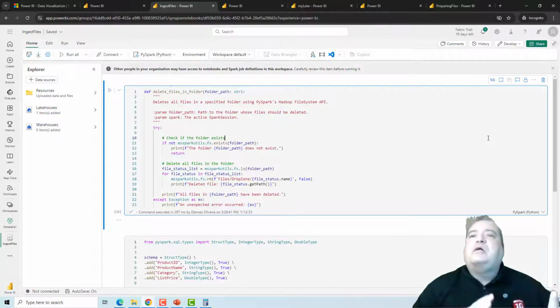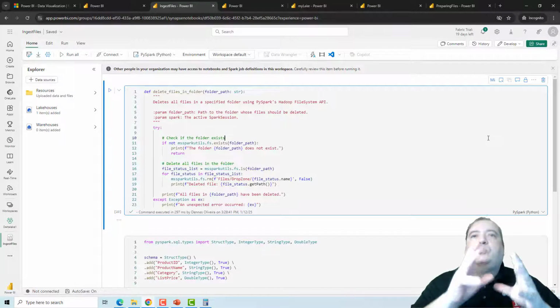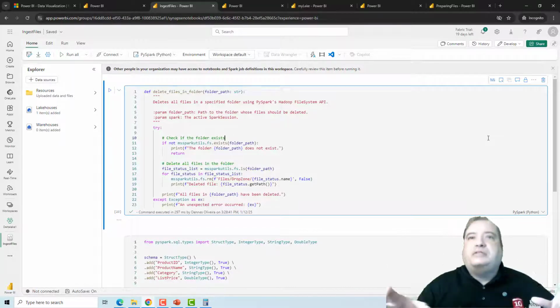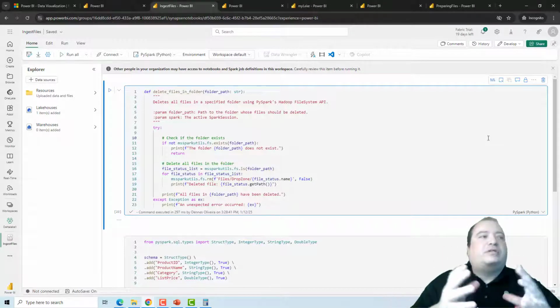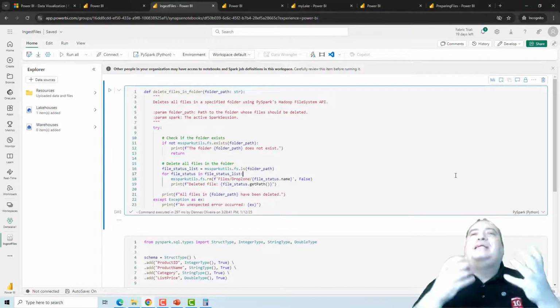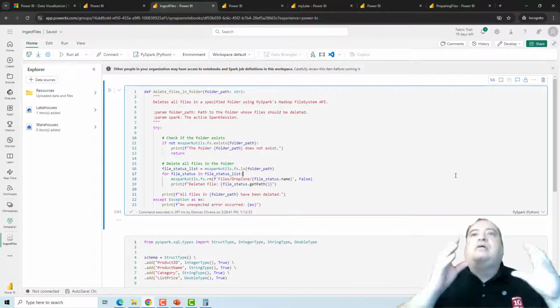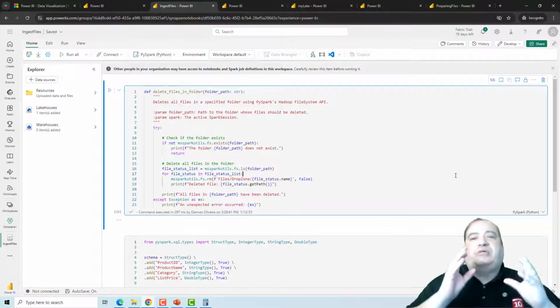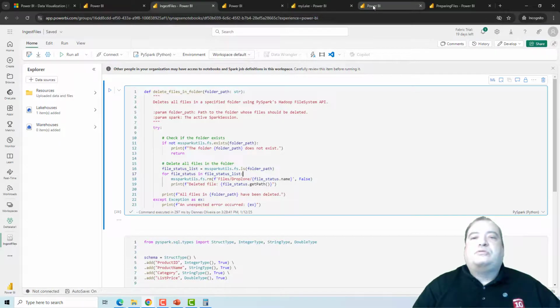Most of the time it would be better to move these files to a different place, which would be the bronze layer. Most of the times it would be better to move these files to the bronze layer than deleting them. So we keep the data in the original format as we receive it. Let's take a look at the lakehouse.